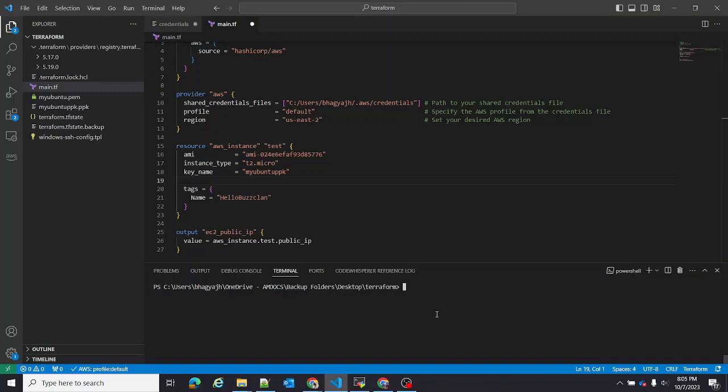So, continuing our Terraform journey with AWS. Today we're gonna do the most searched thing for Terraform and AWS. We're gonna create a website.